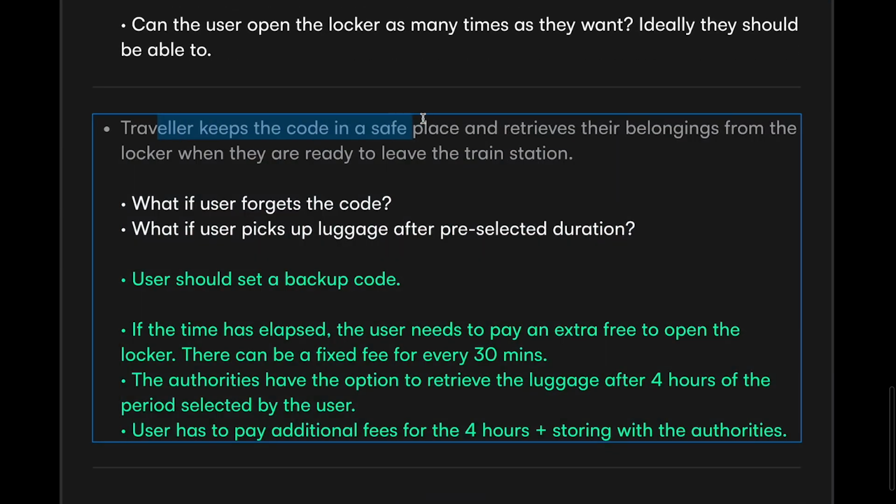Now, the traveler keeps the code in a safe place and retrieves their belongings from the locker when they're ready to leave the station, right? Now, a couple of questions. What if the user forgets the code, right? What if they lose access to that code, right? Maybe they forgot it. Maybe they lost their phone. Maybe they lost that piece of paper, right? There needs to be a backup system.